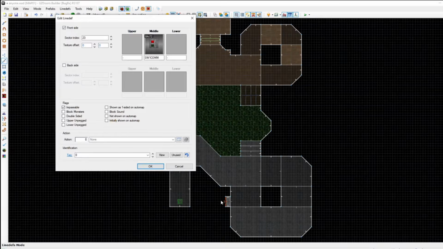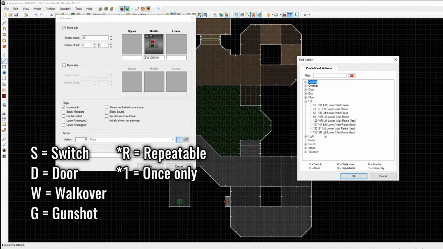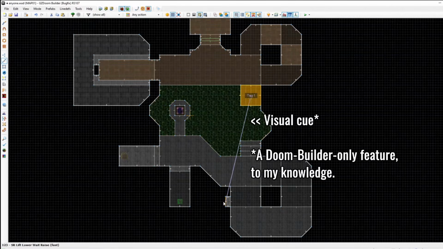For switch activated objects, find the action that you want in this list and make sure you pick an S1 or SR action, meaning it's switch activated. I've picked a fast lift that lowers, waits, then raises. Give the switch and the door or platform it will affect the same number tag, then you should see a visual cue that these two are related by tag and will operate in-game.